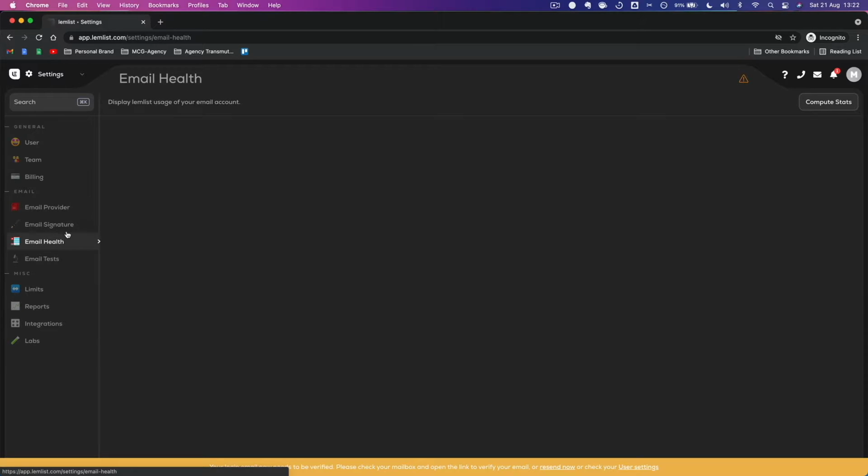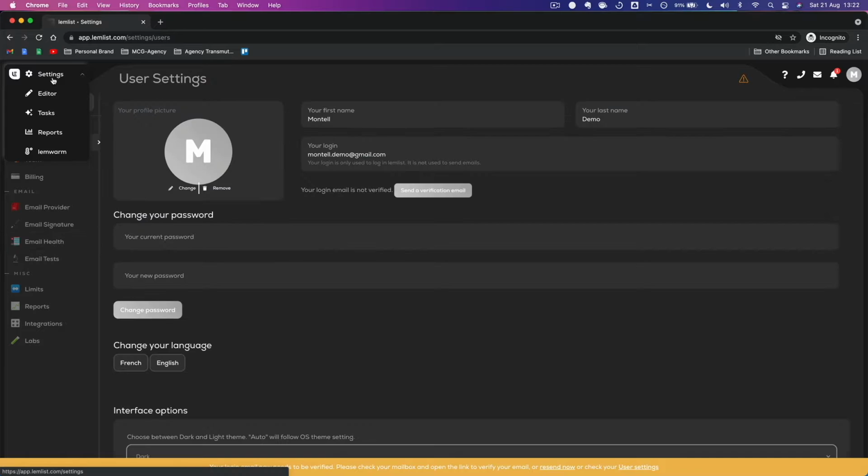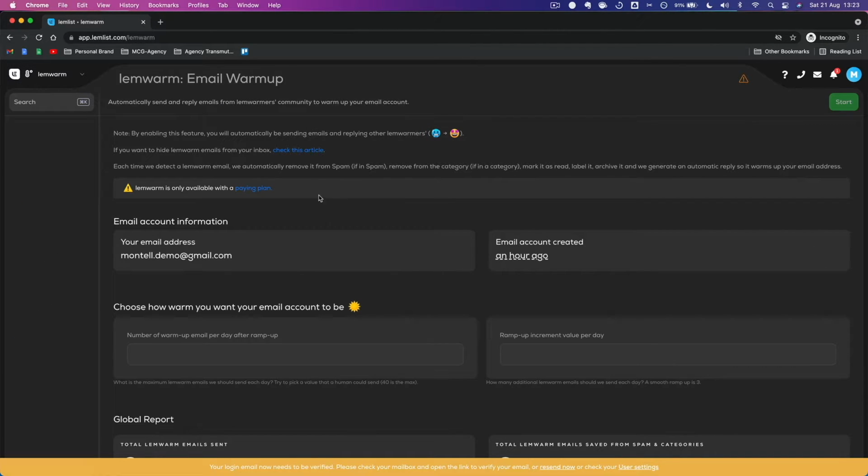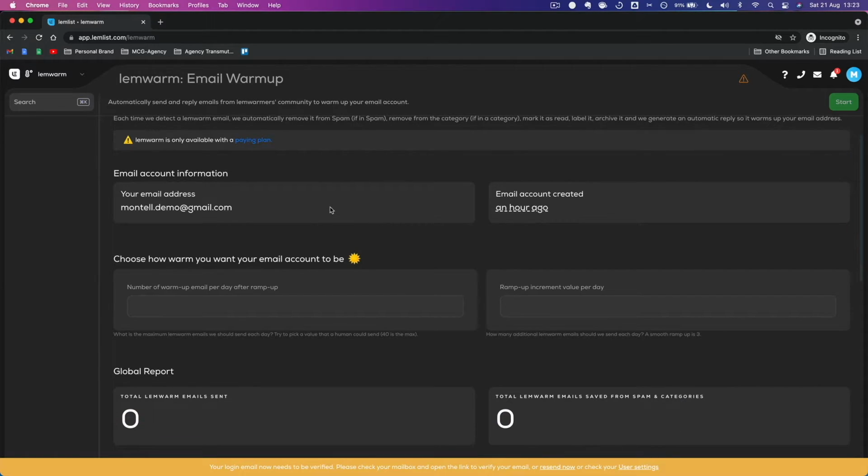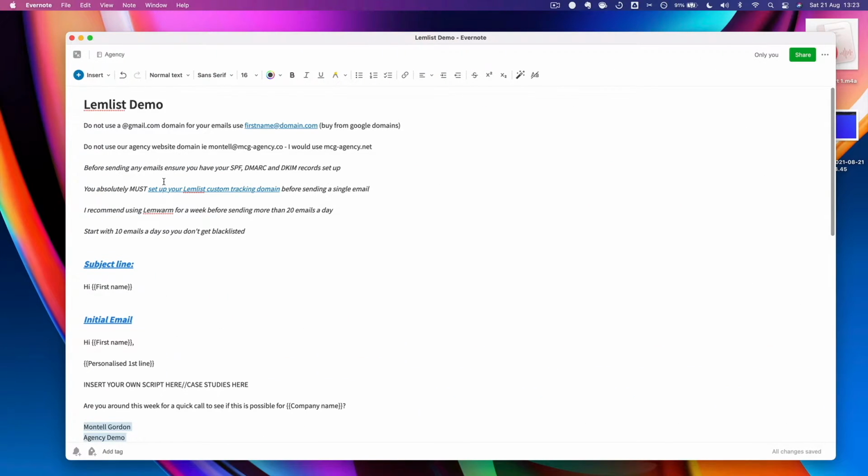So you can also test your email health here. But what we want to do is, when you first get Lemlist, set up all your custom tracking domains, that sort of stuff, and you want to turn on Lemwarm. Now, Lemwarm is only available for a paid plan. Let me give you an example as to what Lemwarm is, and you need to do this before you actually start sending emails. As you can see, I recommend using Lemwarm for about a week before sending more than 20 emails a day.